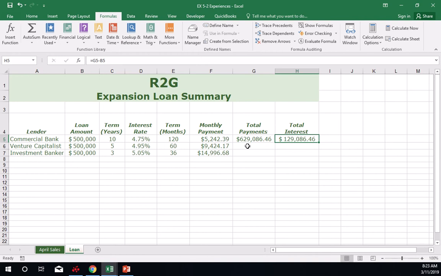Now what just happened is total payments is how much money I paid on this loan throughout the course of the loan. So after I've paid this off, making this monthly payment for 120 months, this is a total amount of money I paid in. So then I take that total amount and subtract what I originally borrowed, and that tells me how much interest I paid. So I paid the bank $129,000 to borrow this money in this particular case.